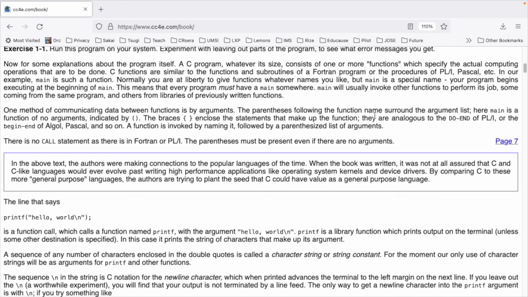In the above text, the authors were making connections to the popular general-purpose programming languages of the time. When the book was written, it was not at all assured that C and C-like languages would ever evolve past writing high-performance applications like operating system kernels and device drivers. By comparing C to these more general-purpose languages, the authors are trying to plant the seed that C could have value as a general-purpose language.